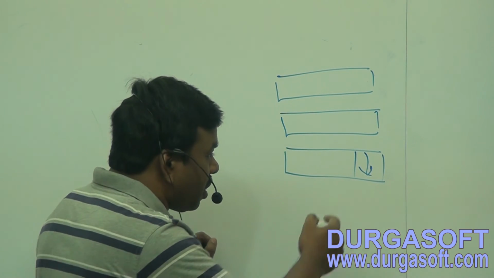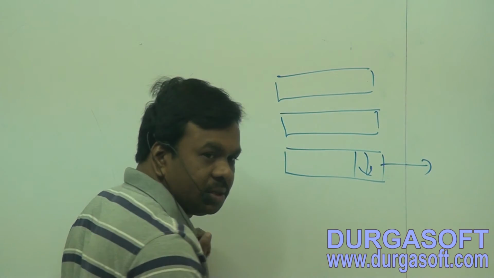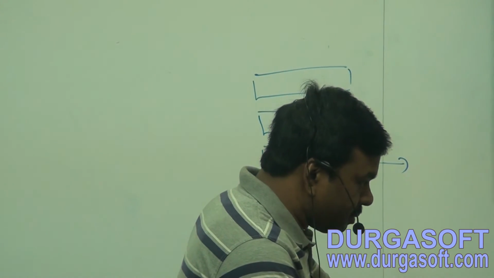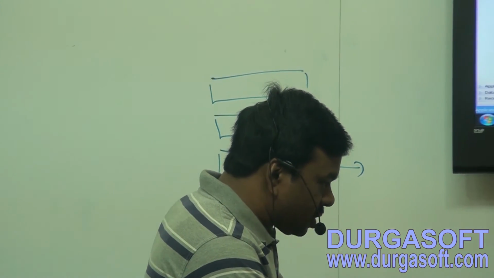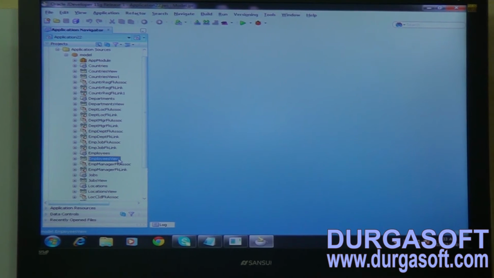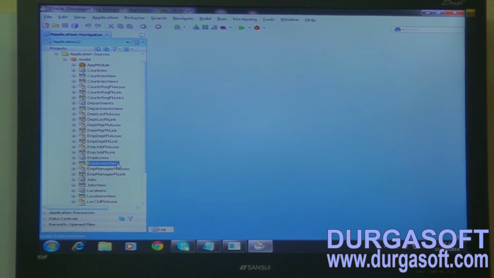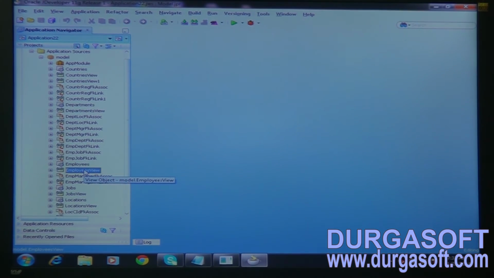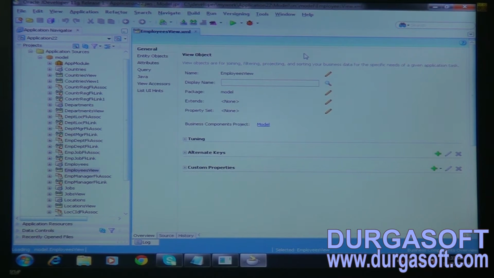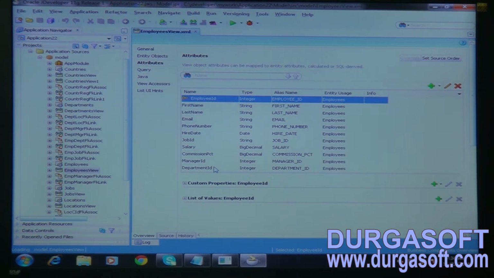So what is this called? This is called LOV. So I want to create an LOV. Then first open the employees view. Open employees view. I want to create an LOV for department ID. So there are attributes, go to attributes. In the attributes, there is a department ID.